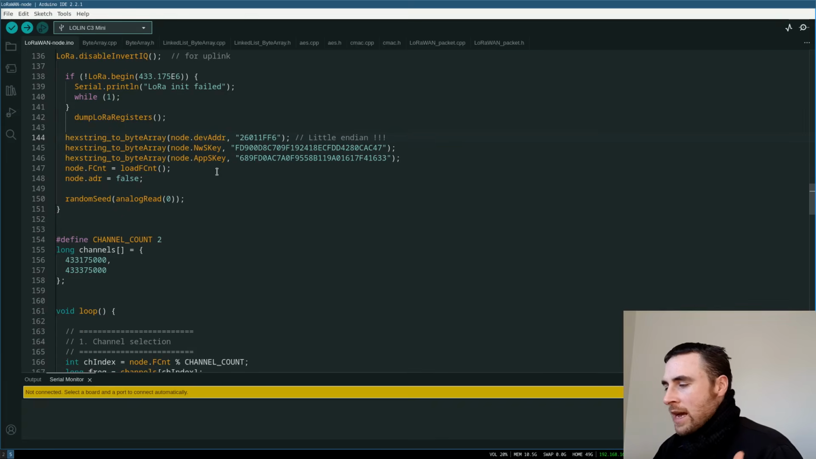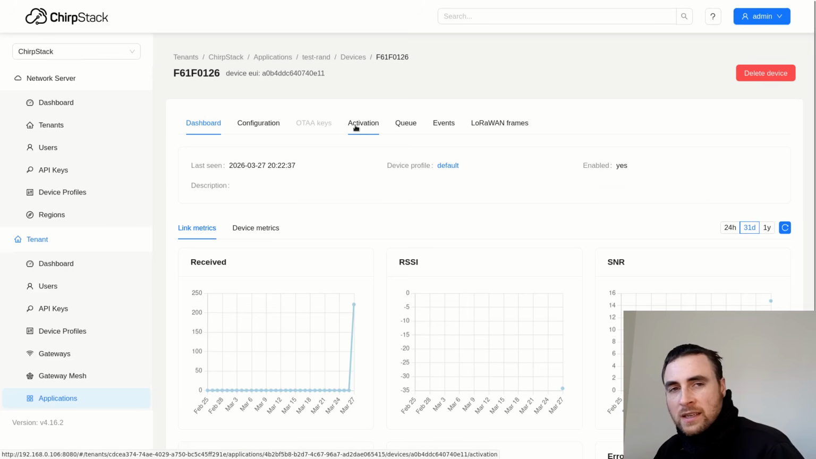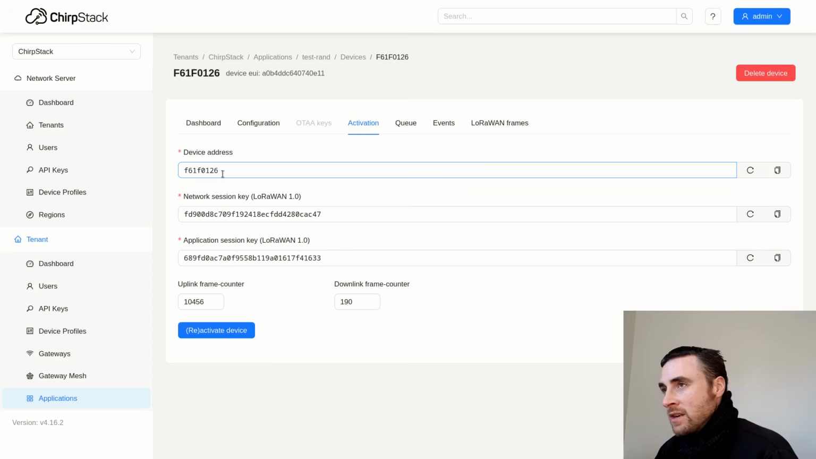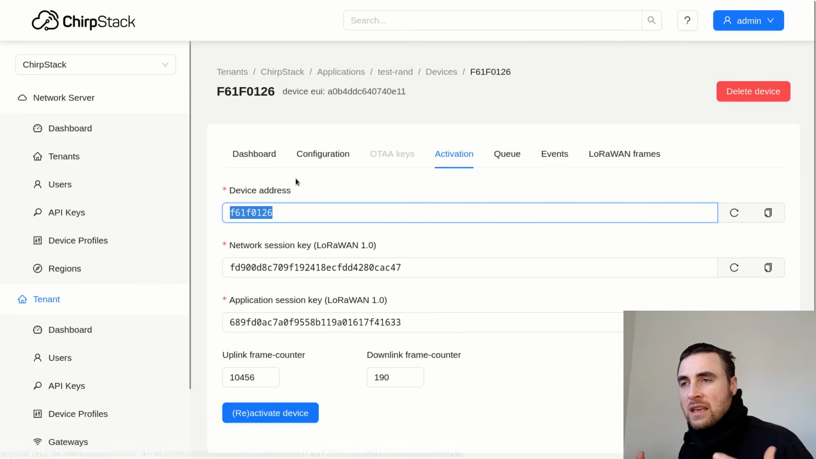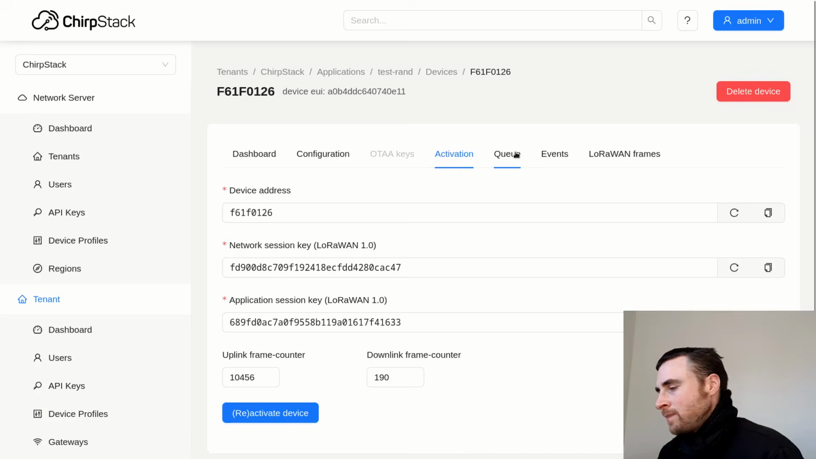I'm going to be using activation by personalization, abbreviated ABP, which means that there's no joining process. A LoRaWAN node can simply start sending data. However, the LoRaWAN network server needs to know the session key and the application key of the LoRaWAN node in order to decrypt its data.